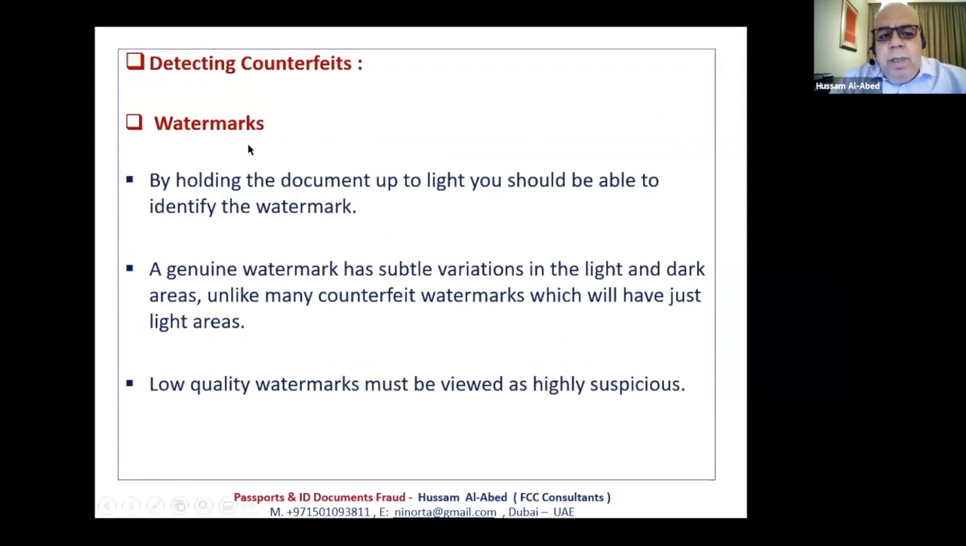The first thing we do is the watermarks. Remember the golden rule. We said a watermark should never react under UV. Number two, if it represents a human face, for example, this face should look human. We look at the eyes, nose, and the 3D effect. Also, a genuine watermark will have light areas or dark areas. This relates to how thin is the area in that specific page.